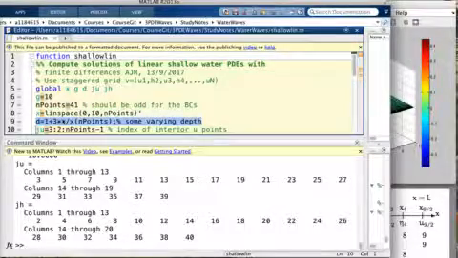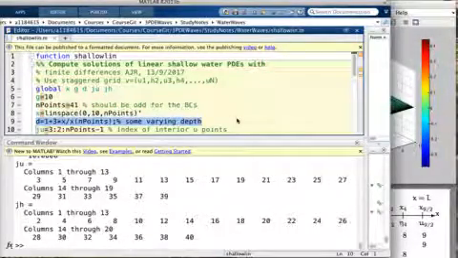Then one of the things we need to do is to define the depth. So it's linear but varying depth. So here we specify that the depth is 1 plus 3 times x over the very last x value, which is 10. So in other words, the depth here varies linearly from 1 at x equal to 0 to 4 at x equal to 10.